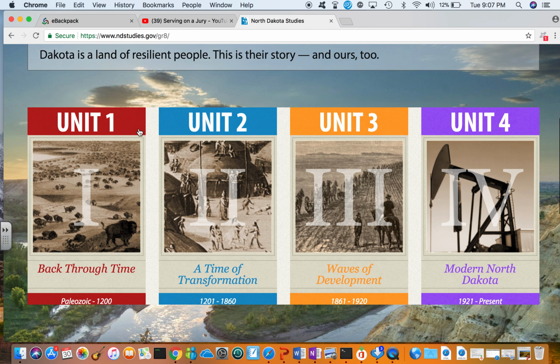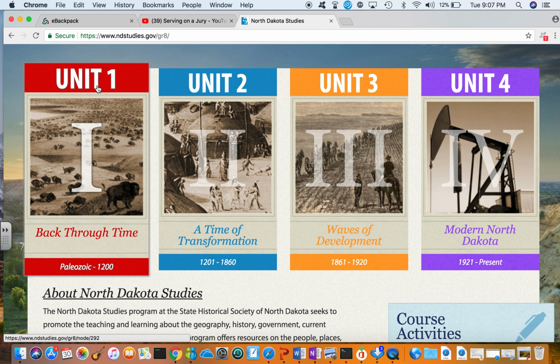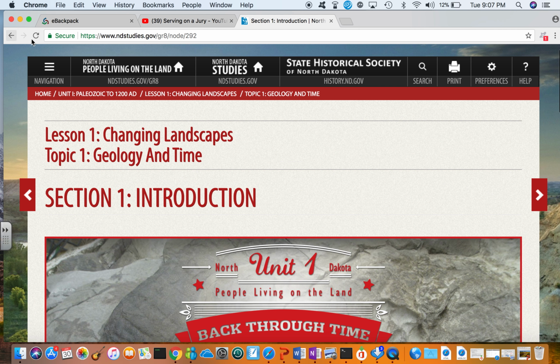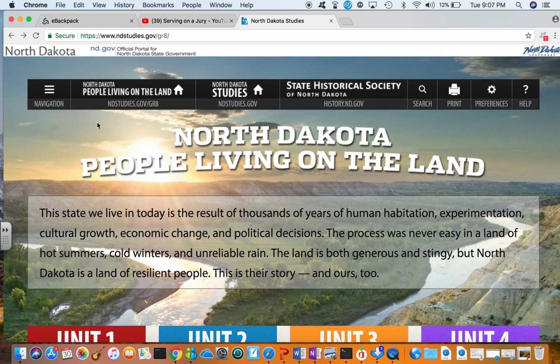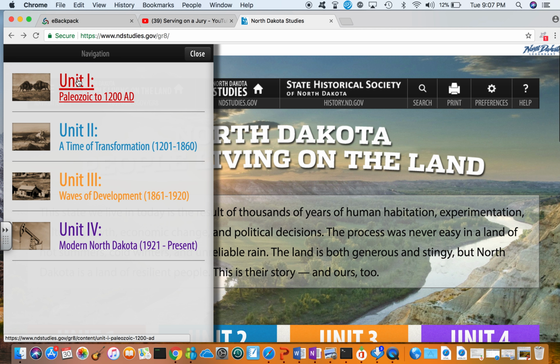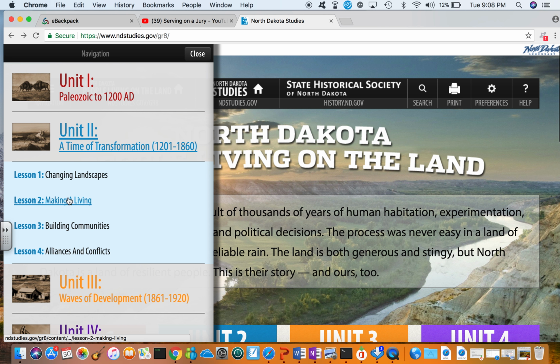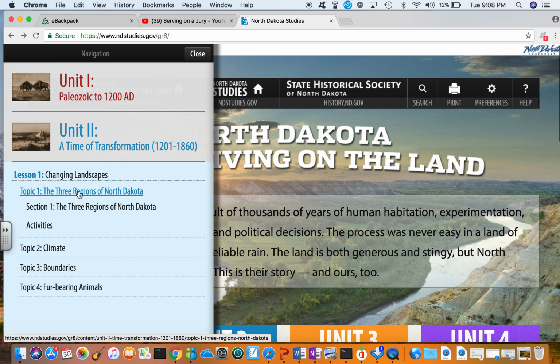So you have different ways to navigate it. I'm going to show you where you need to navigate for this video and what you need to do. So after you're done going through the slideshow, please go to, oh, I went to the wrong spot. Please go to your navigation bar up here. Pull up Unit 1, okay? Pull up Unit 2. Go to Changing Landscapes in 3 Regions of North Dakota, okay? I'm going to click on Section 1, 3 Regions of North Dakota.